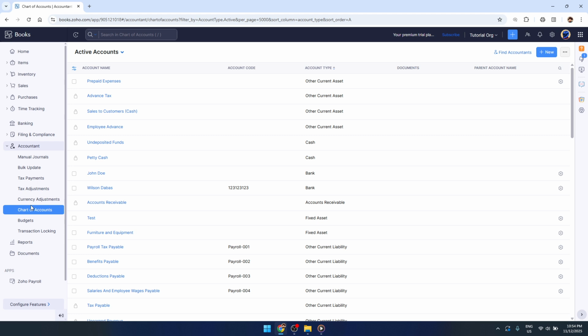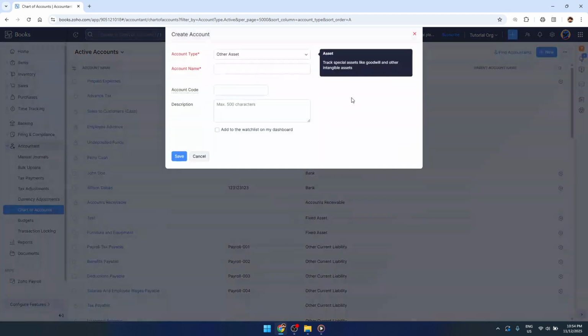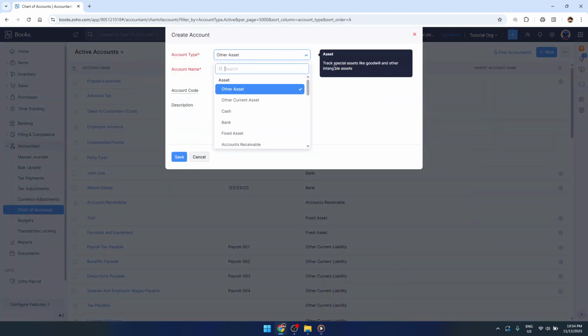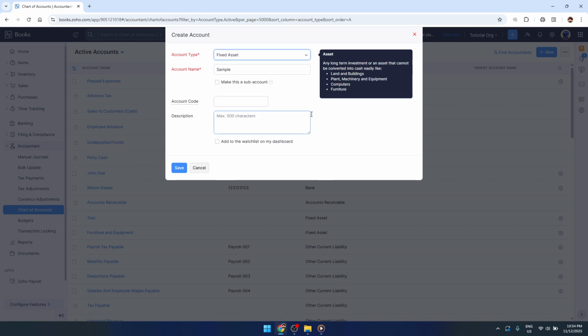Now that you're in the chart of accounts, look for the option to add a new one. Spot the plus new account button and give it a click. Here, you'll enter meaningful names for your accounts based on the type of investment. For our purpose today, you'll choose fixed asset as the account type. By categorizing your new investment as a fixed asset, you ensure it's appropriately tracked as a long-term investment. Once you've filled in these fields, remember to click Save to confirm your additions.